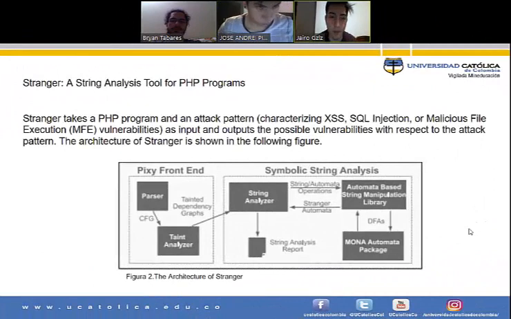Okay, this is the part on Stranger. Stranger takes a PHP program and an attack pattern characterizing, for example, SQL injection or malicious file execution as input, and outputs the possible vulnerabilities with respect to the attack pattern. The architecture of Stranger is shown in the following figure.